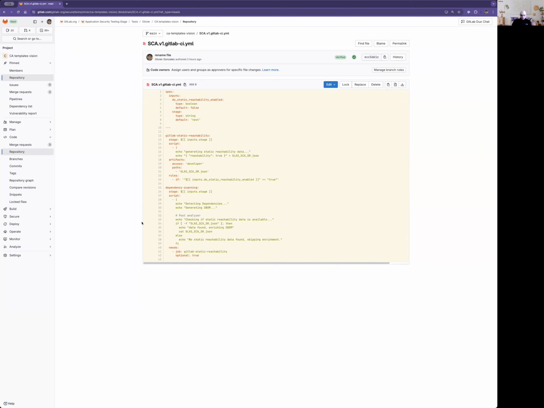So instead, by using the needs optional definition here, we can specify that the dependency scanning job only runs after the GitLab static reachability job has completed, if it's there. And if that's the case, it allows to add the enrichment as a post-analyzer step rather than a very separate job. So we would just do the dependency scanning job as usual with detecting the dependencies, generating the SBOM, and if static reachability data is available, then we leverage that to enrich the existing SBOM. And if it's not there for whatever reason, then we just skip that step.